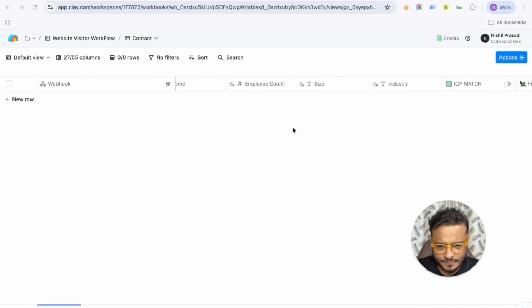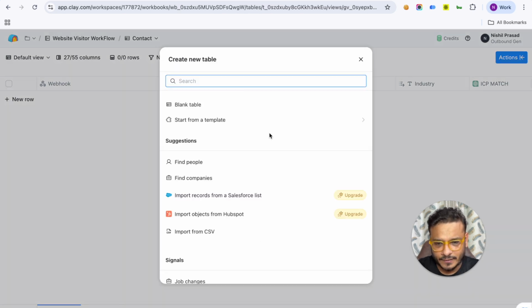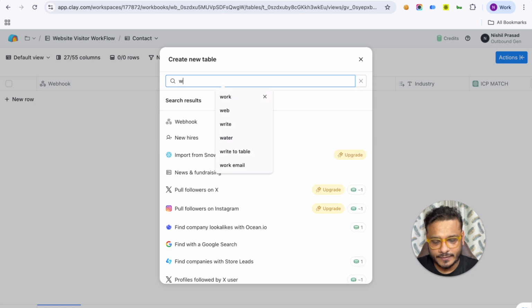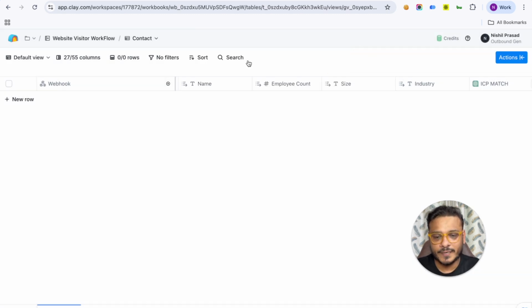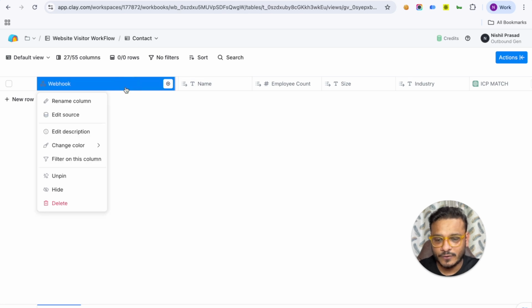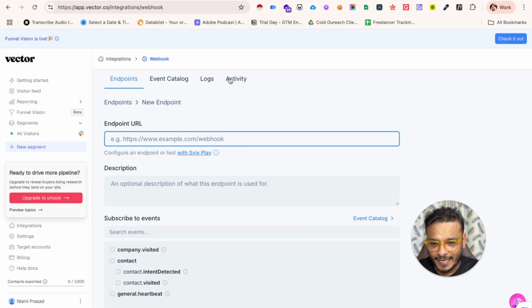Okay, this is Clay. This is the webhook. It's already created, but if you have any confusion, like you don't know how to create one, just click on new table and type webhook, and here you can create one. It will automatically give you a link. If it doesn't, just click on edit source and you will have this link. Just copy this webhook URL. We have to paste it over here.